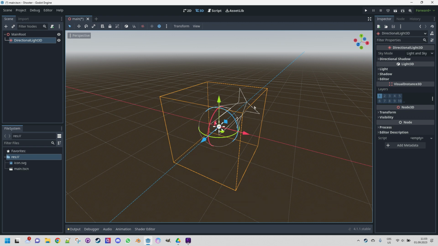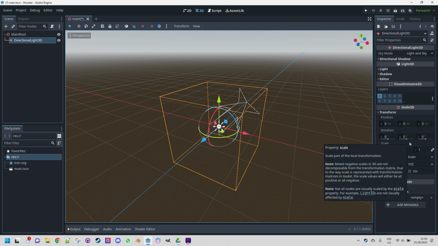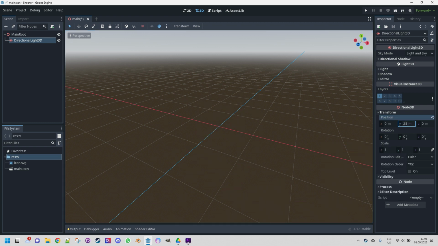Let's click the node to open it in the inspector. Here it is. And set the values of the position and rotation properties. They are located here in the transform section. So the position of Y should be 25. Now it's above the XZ plane. And the rotation, we will rotate it to -90 to point the light source directly at the plane.